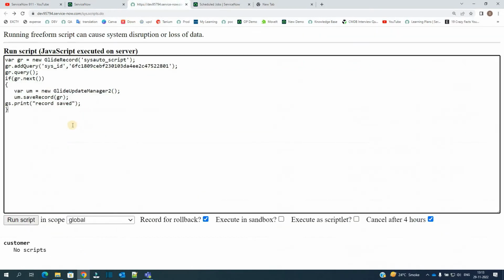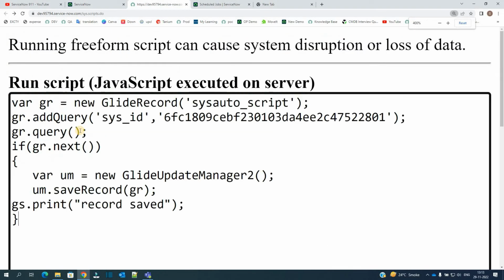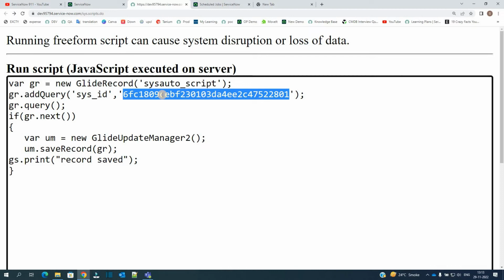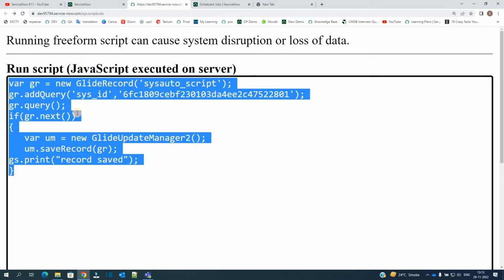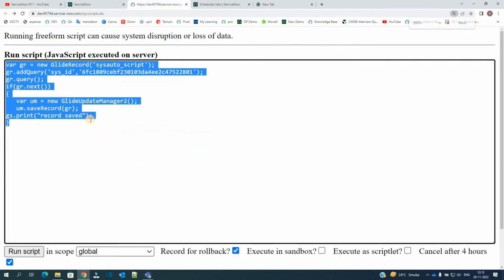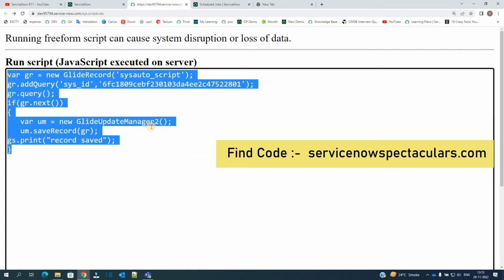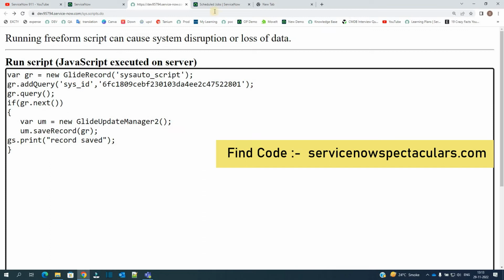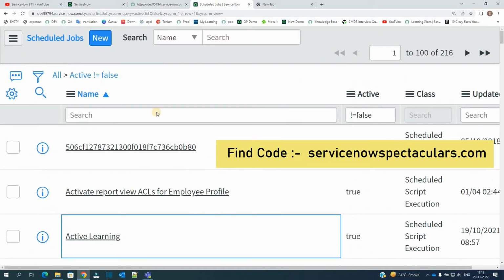But here is a code, a very simple code. You just need to add the sys_id of your scheduled job and you have to run this code in the background script. That's it. Okay. And it will get added into your current update set, whatever is selected. Okay. So let me give you a quick demo.